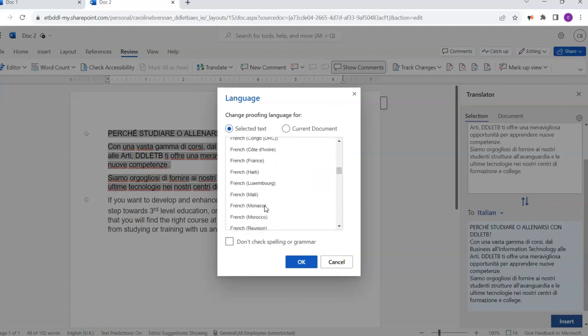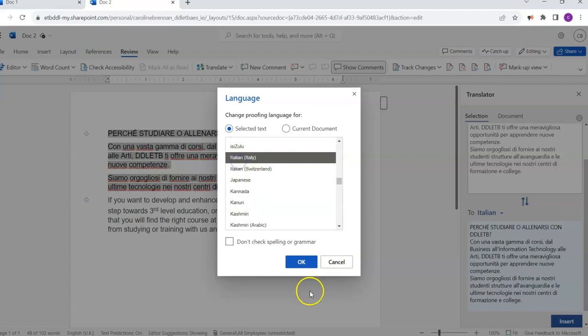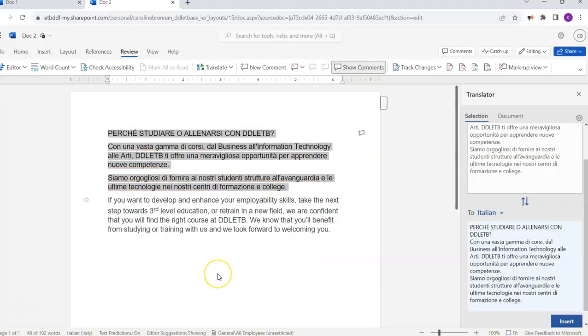So if we go all the way down again, and we can look for Italian and click OK. And now we see all of those spell check lines have disappeared because it recognizes now that it's a different language rather than English, which is the default. So that's how you use the translate tool within Microsoft Word.